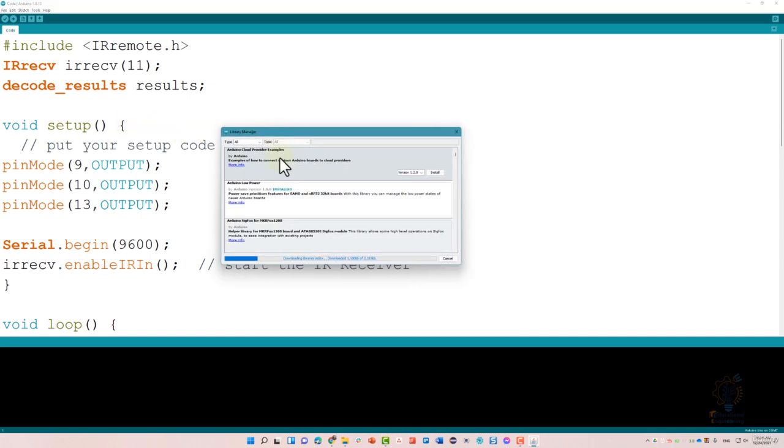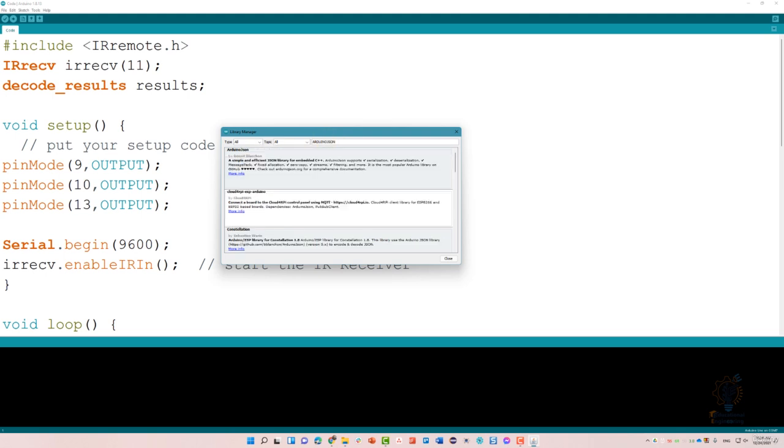Now, it will update the libraries, and what you need to do is to look for a library called Arduino JSON. Now, once you see this library, as you can see by Benoit, click on it and click install. Now, this is a simple and efficient JSON library for embedded C++. It will help us using JSON functions in our program.